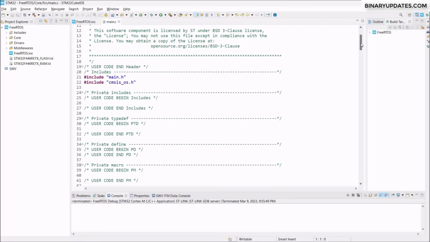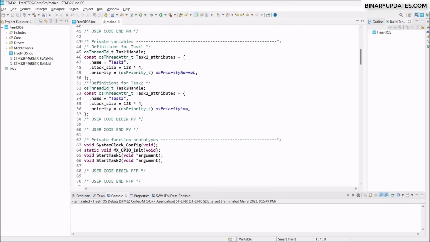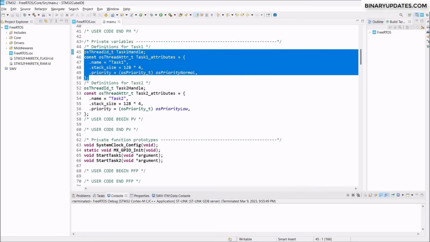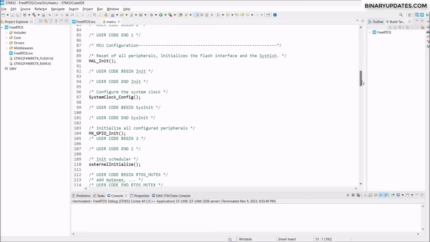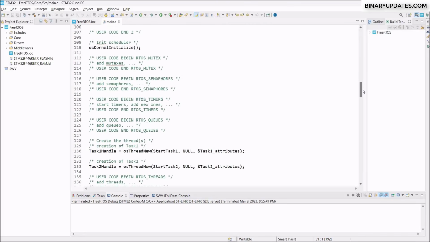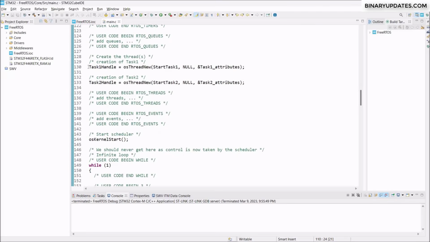In the main.c file, if you scroll down, you can see we have 2 tasks. Here you see the task definition for task 1, and this is the definition for task 2. If I take you further down into the code, you can see we have this OS kernel initialize, which basically initializes the scheduler. Even further, you can see the creation of tasks, task 1 handle and task 2 handle for both tasks. And then you see we have this OS kernel start.